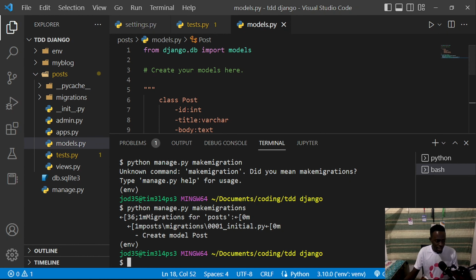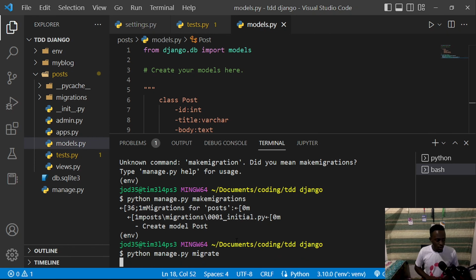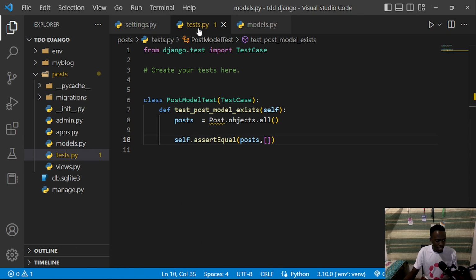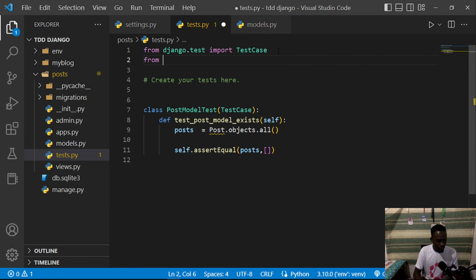Just like we see here, we've created a migration for our posts app and our model has been created. Now let's write these changes to our database with python manage.py migrate. This will migrate our changes within our database. Now that this is done, let us import our model within our tests. So I'm going to pull down this terminal and go within our tests, and begin by importing our model. I'll say from .models, we are going to import our Post model.